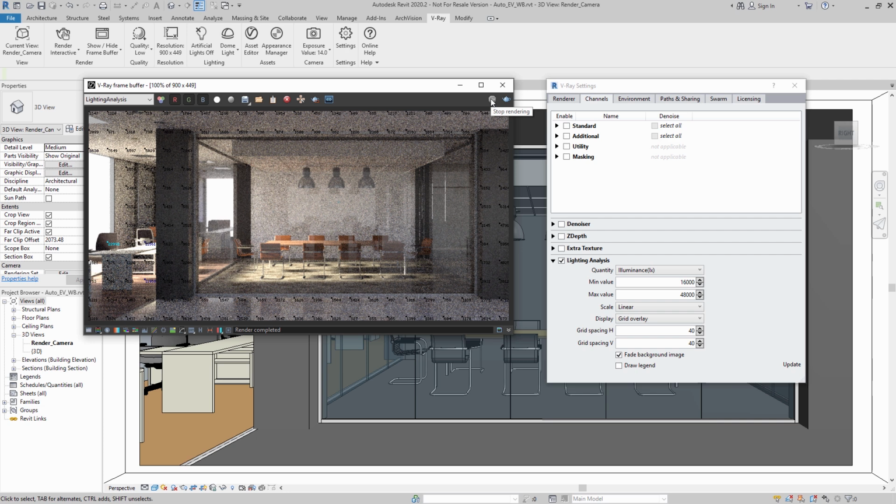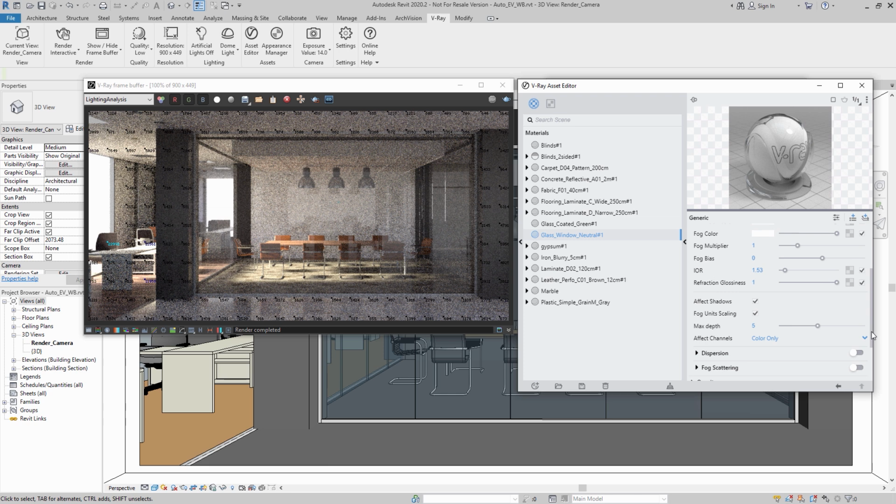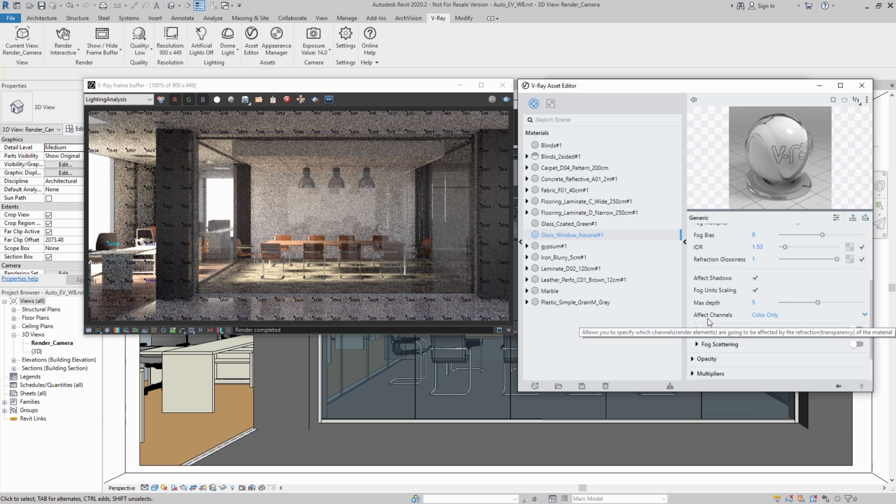But another way to overcome this is to specify which channels to be affected by the glass refraction. Find the glass in the asset editor, switch to advanced mode, find the affect channels parameter under the refraction rollout menu, and set it to all channels. This time I will run a production render and wait for it to finish.